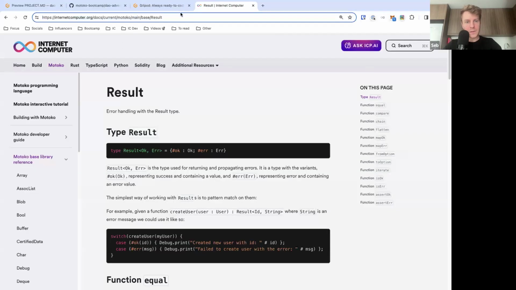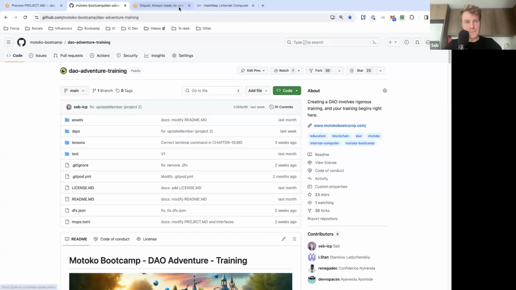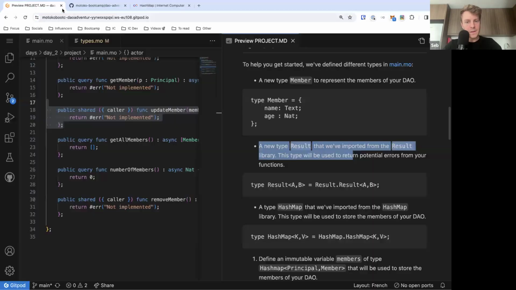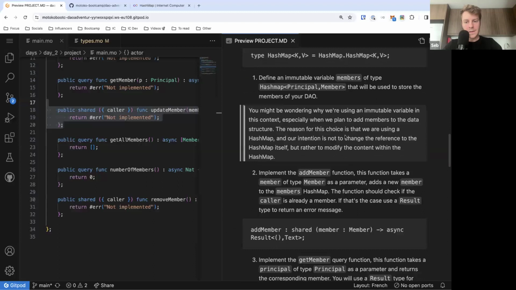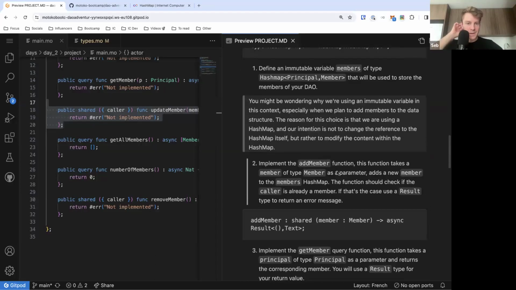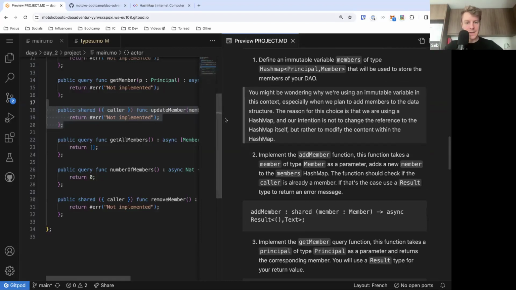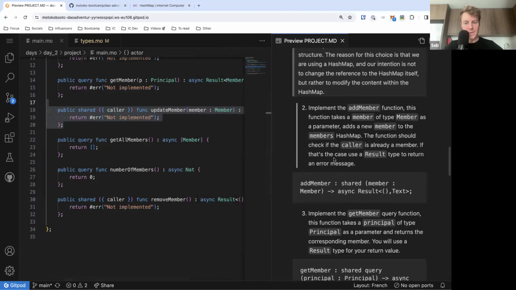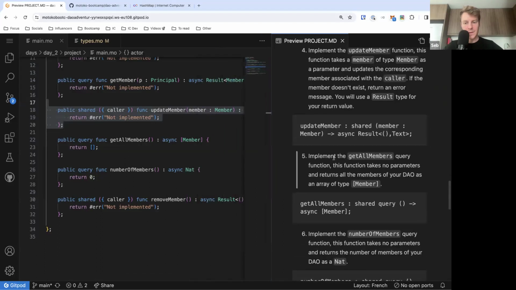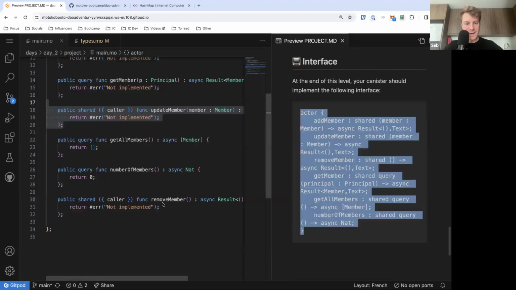Of course, also we have the hash map. And yeah, so that's about it for the explanation. Then it's all about defining a hash map, using the hash map to add member, get member, update member, get all members, and so on. And you should have this interface at the end of today.